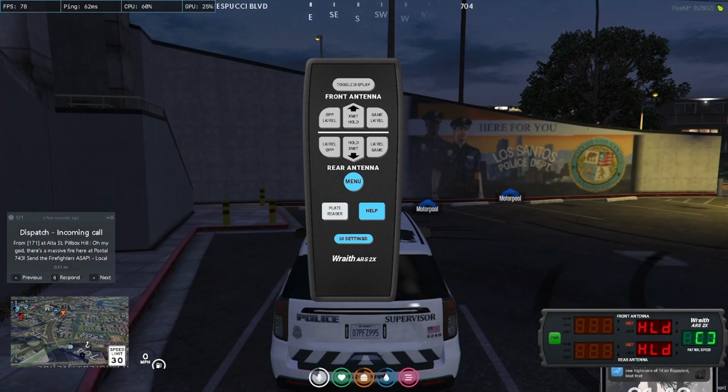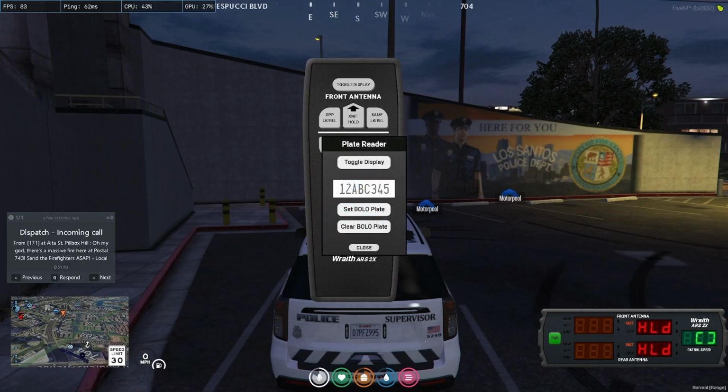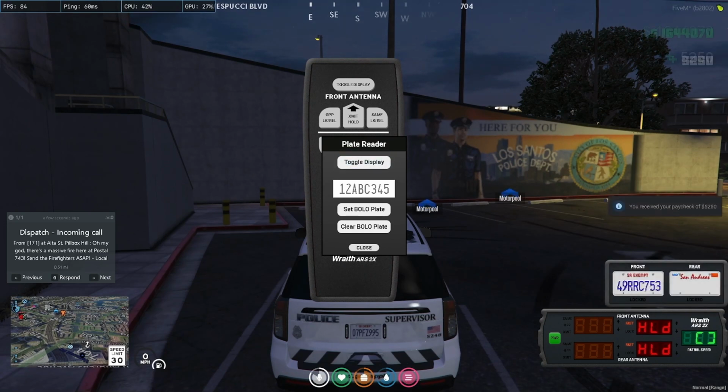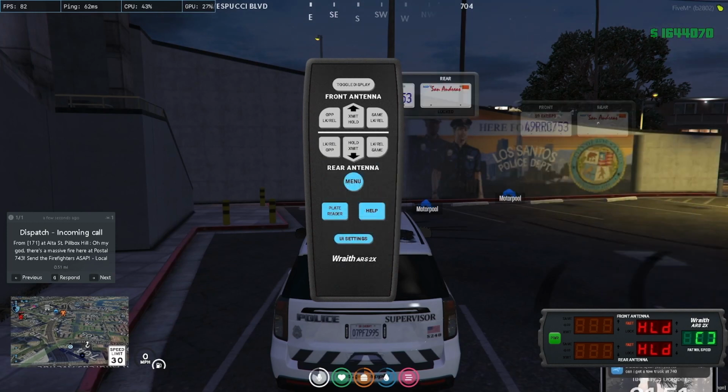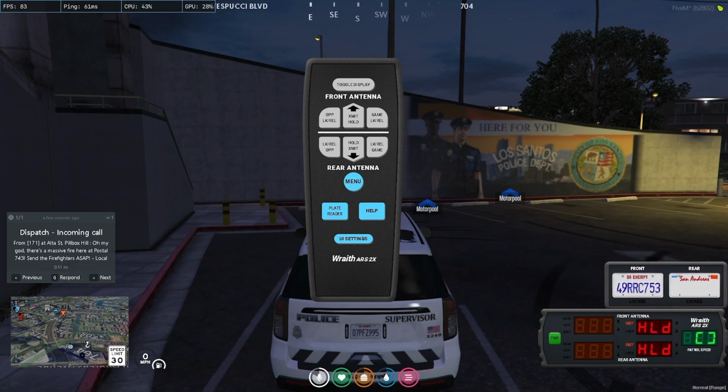both of them. Then you go back, open up your plate reader, and this is another quick way you can set a bolo plate or clear a bolo plate. But you just toggle that display as well, and these are movable. Once you are in the remote, you can just move them around wherever you want. But I keep mine at the bottom right. I know some people do it a little differently and things like that.